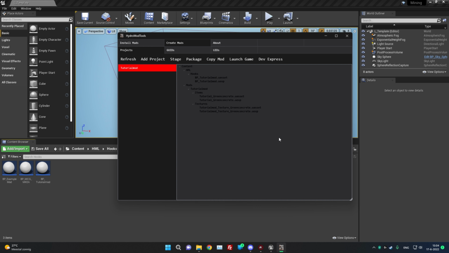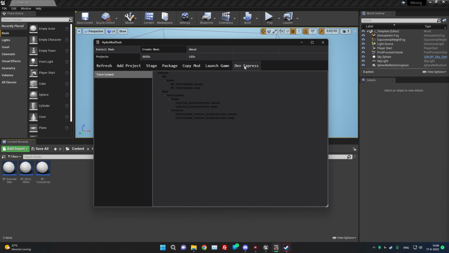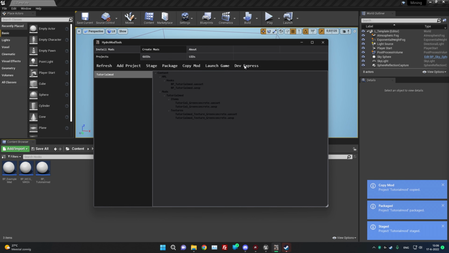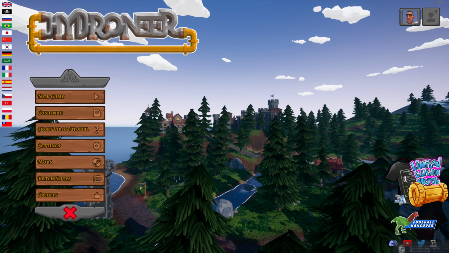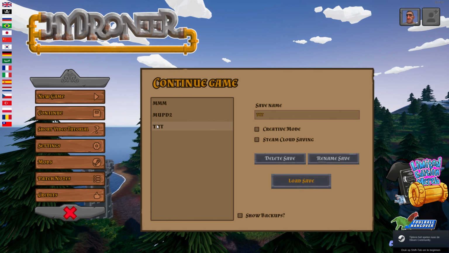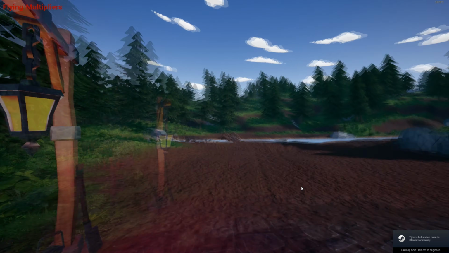So the only thing we now need to do is click Dev Express. When you do that, you will see tutorial mod copied packaged stage. Using the Dev Express button, it basically does all the actions for you. Now I made a world called tutorial, so let's just load that one in right now.